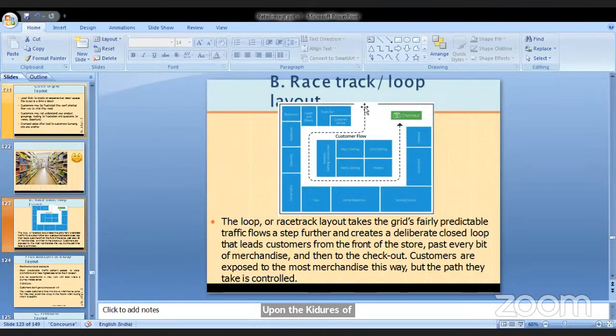Bangalore, you enter into a line and see all these items, all these shops, and finally you come back out the other side. So this is a kind of racetrack retailing outlet, or you can say the layout is structured in such a way. So what are the advantages of making this kind of layout? Everybody can see everything.